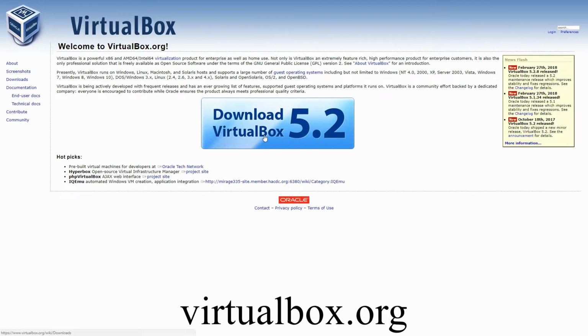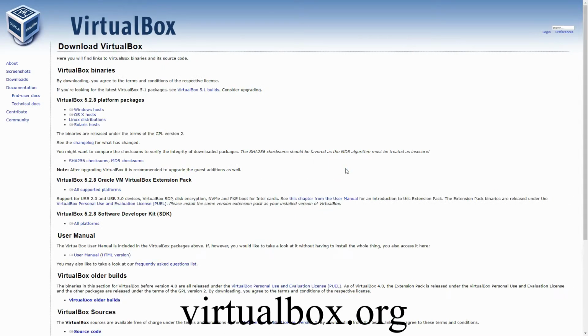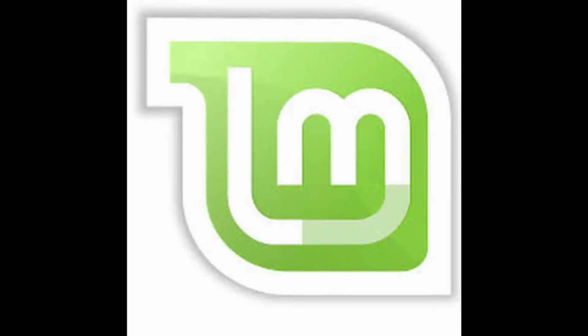To get started, you'll want to go to the VirtualBox.org website and click on the big download button. Trust me, you can't miss it. So in this video, I'll be installing Linux Mint on a VM, but all of these steps can be followed with any operating system of your choice, other than macOS.